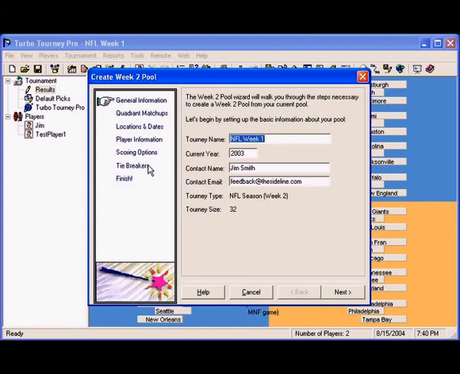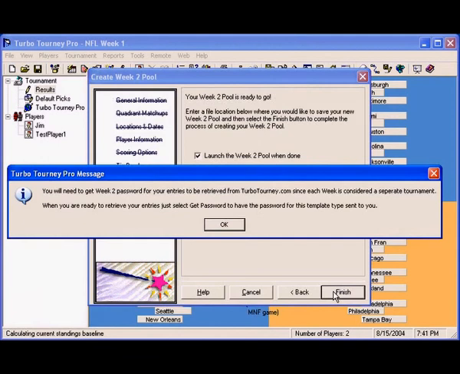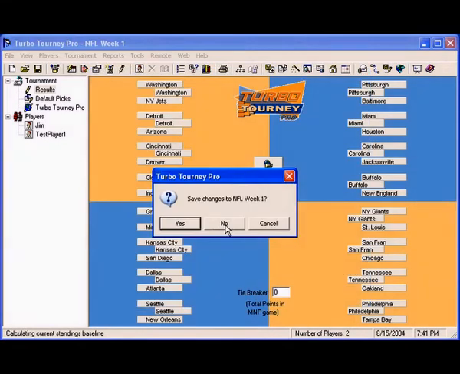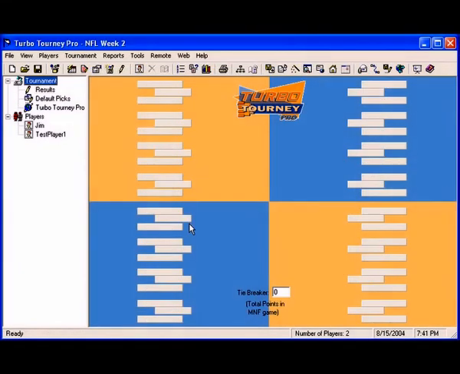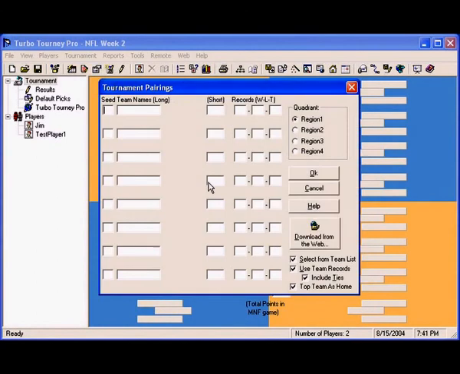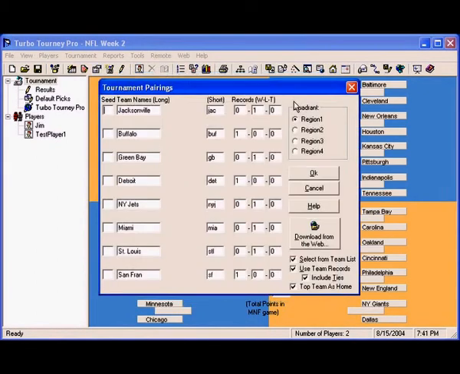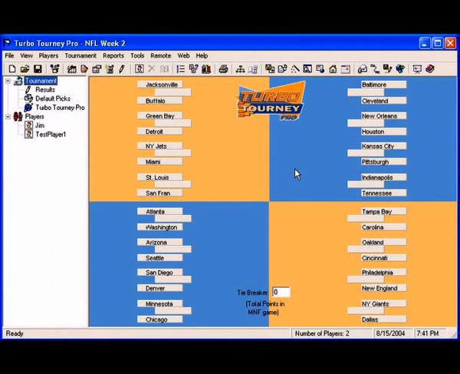We'll just call this NFL week 2 test. And so now I've moved on to week 2. I can download my matchups just like I had done before. Here's the week 2 matchups.